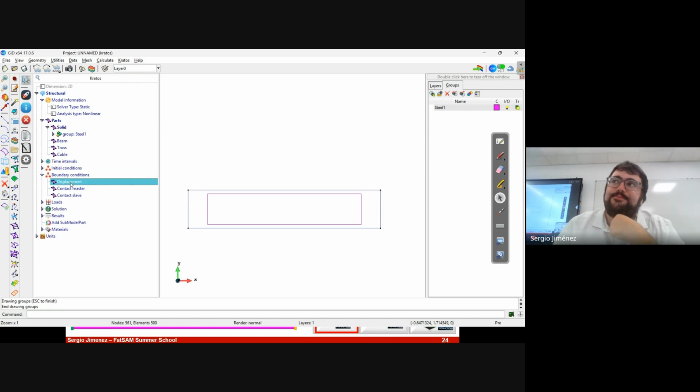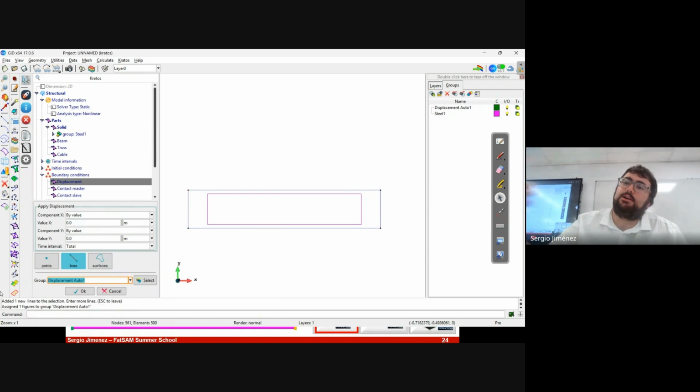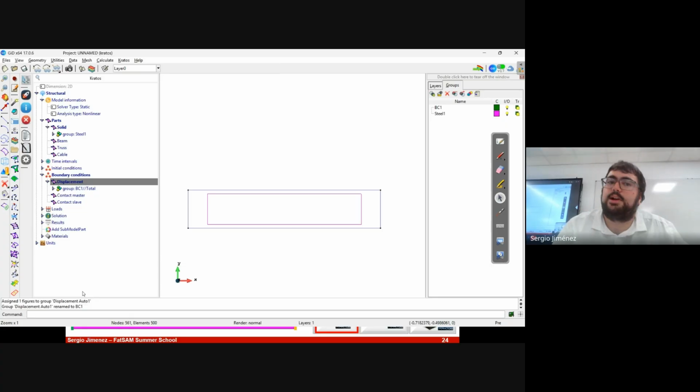So in this case, I want to apply a boundary condition which corresponds to a fixed end. I double click on displacement, then I select the line, and I want to apply a zero displacement condition to this end here. So in the x direction displacement must be zero, and in the y direction displacement must be zero. So this is fine. I click on select, I select the line, and once everything is selected, I click escape, and now I name this condition, boundary condition 1. Click on OK, and everything is done fine.